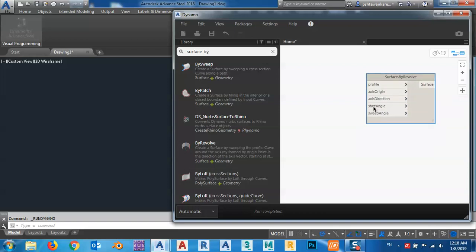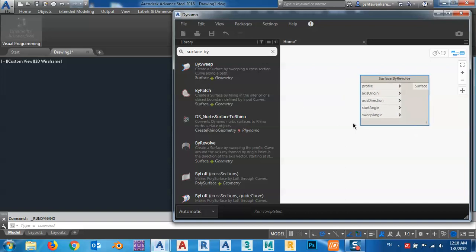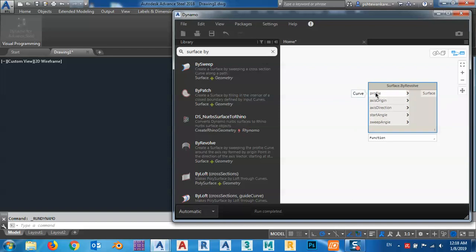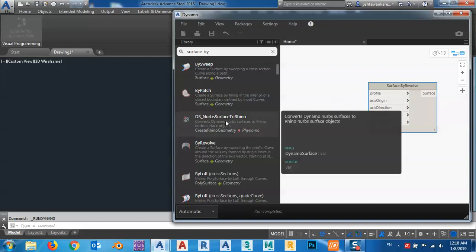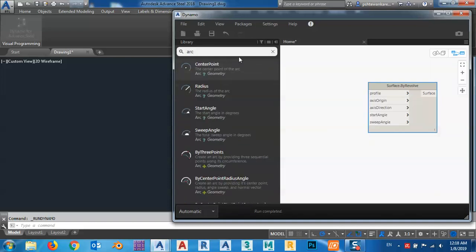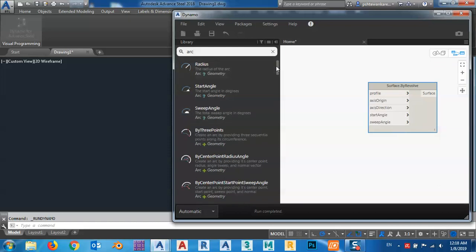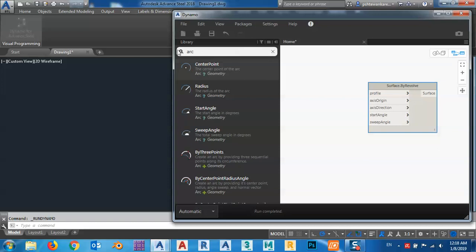So now I am here. What I need is a profile. I need axis origin, axis direction, start angle, and sweep angle. Okay, so for a profile, I want to bring an arc, because as we know, we can create a dome by an arc and by revolving it. So arc, or line by arc.